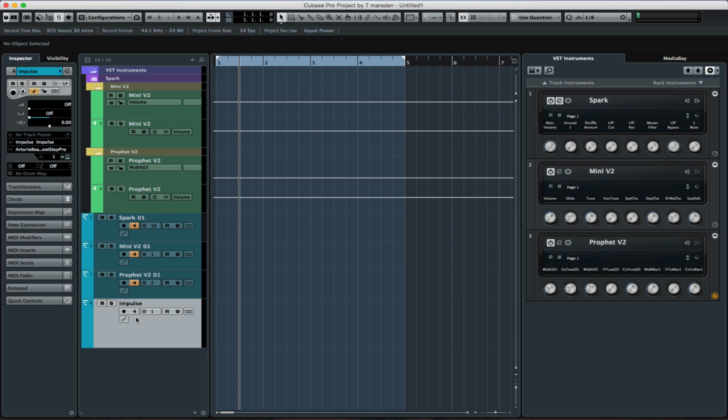So I will mute one of the sequences and the drums so you can hear Spark playing. Sorry, the MIDI V playing. If we arm the MIDI track, I should be able to change the pitch. All good. So that's how you set up the Beatstep Pro with Cubase.